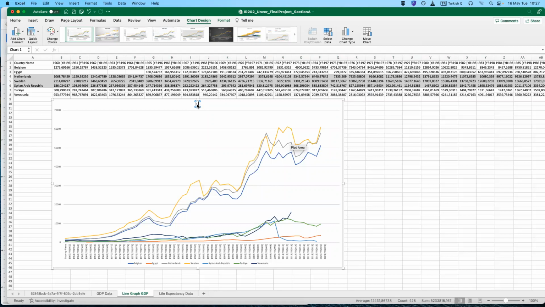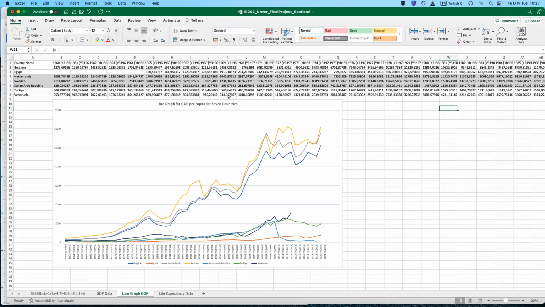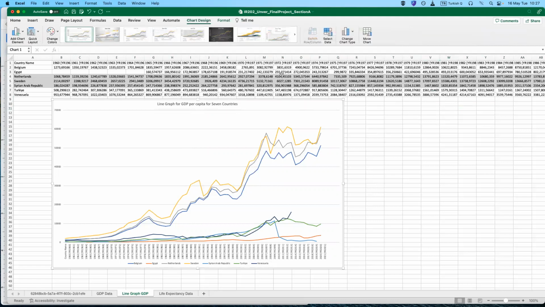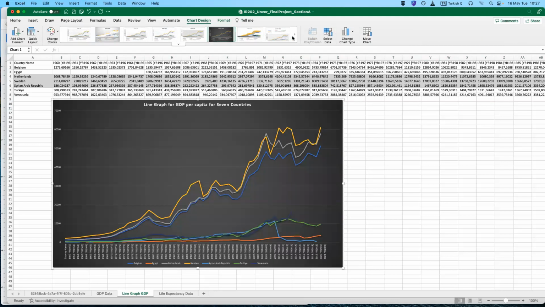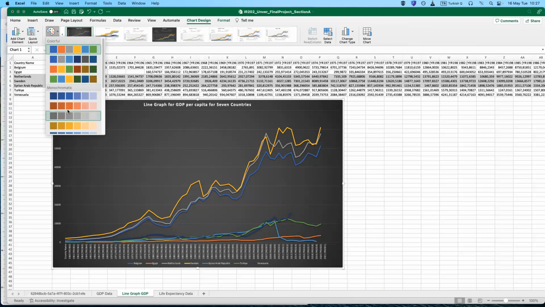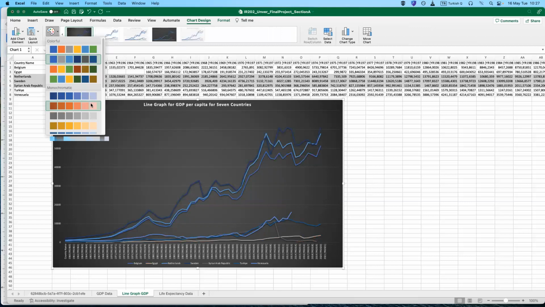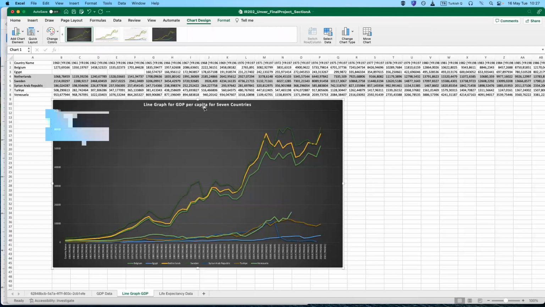So let's write an accurate chart title. This would be line graph for GDP per capita for 7 countries. So this is the title. And if you want, you can change the visualization. It's not necessary. If you want, you can change the color codes. This is not very meaningful. This is also not very meaningful. So maybe something like this.